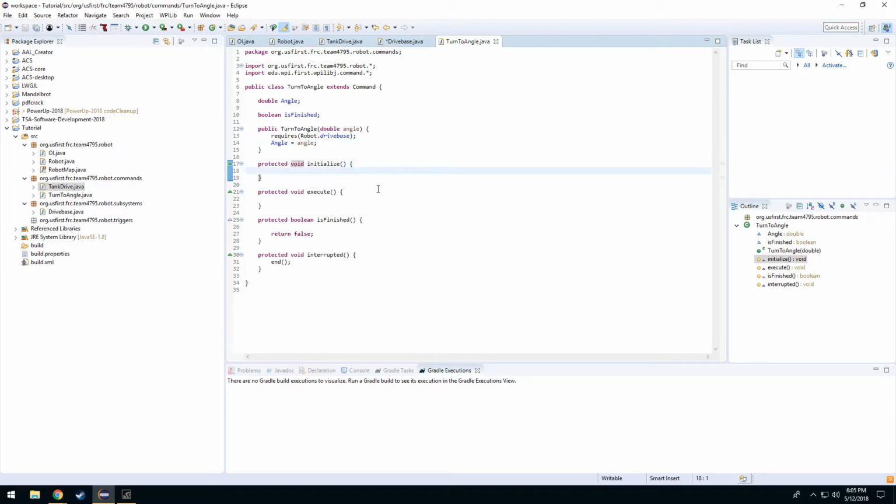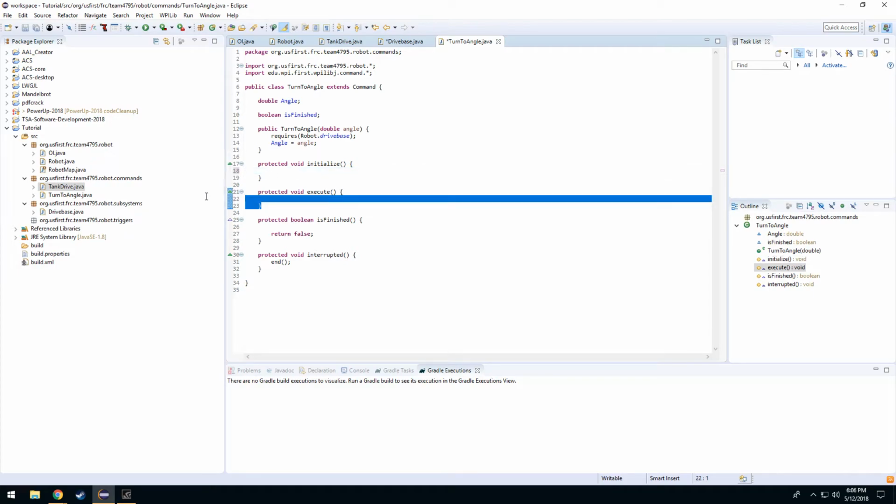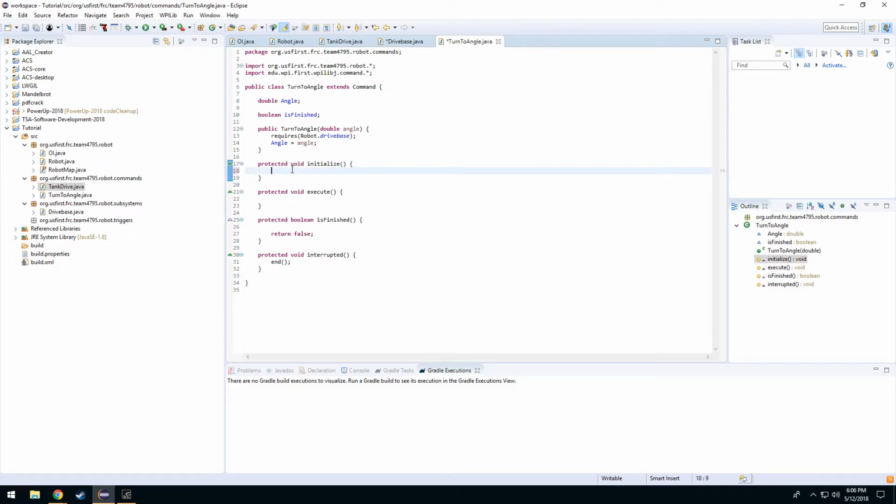When we're initializing, we're going to call that turn controller. So let me try to explain this. The turn controller is acting on its own loop, so we don't actually need to keep updating the turn controller in execute. We just need to call it once, and it'll do its job. All we need to do is turn it off and turn it on.